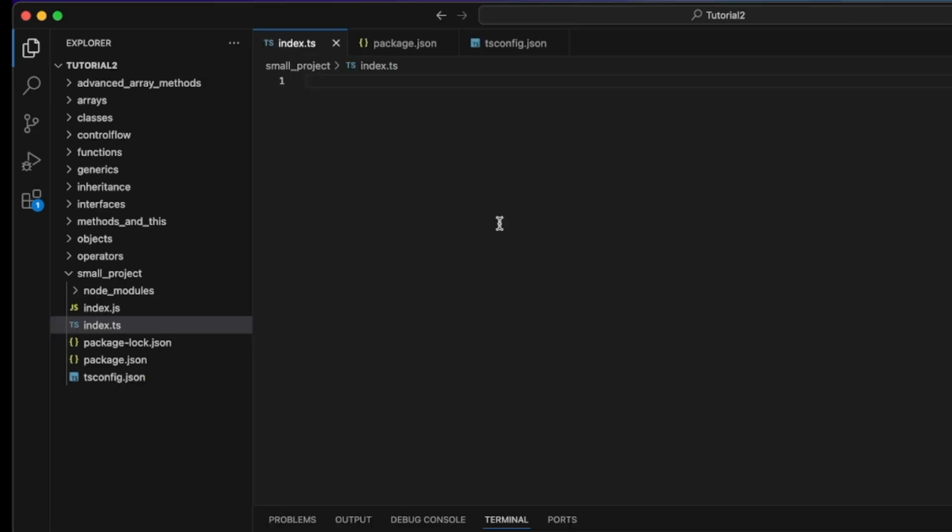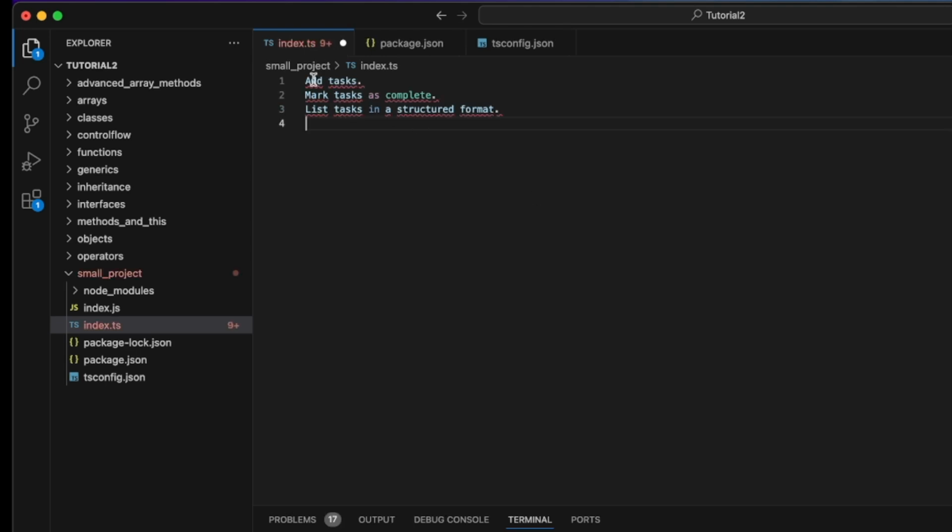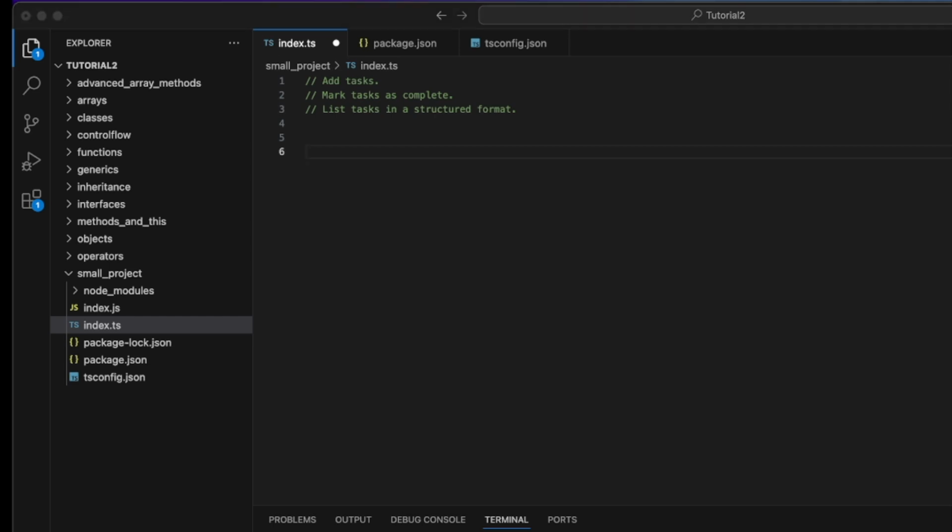So now that we've covered that, let's continue with our task manager. Our task manager is going to do these three things. It's going to add tasks, mark tasks as complete, and list tasks in a structured format. All right, that is everything we're going to do. And we're going to use interfaces to define task structure, classes to manage the tasks, and generics to ensure flexibility and reusability.